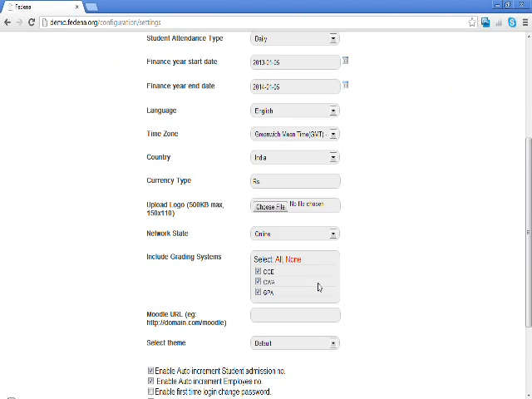Other options available are the network state. You can set the state of the application either online or offline. Online is more versatile than offline, because online exams and other online activities of the application don't work in the offline state. So set it to online, and then the application will be more versatile. Then you can integrate Moodle. You can set the grading systems. You can set the theme for the applications.